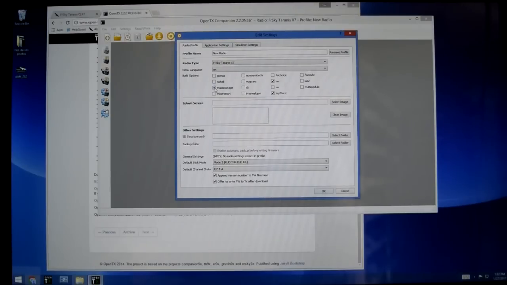If you want to use your radio so that when you plug in a USB cable it is in joystick mode for use with a simulator, you will want to have mass storage turned off. But I kind of like using the mass storage. It plugs in and gives me quick access to the SD card. I tend to use that more. I don't use a whole lot of simulators myself.